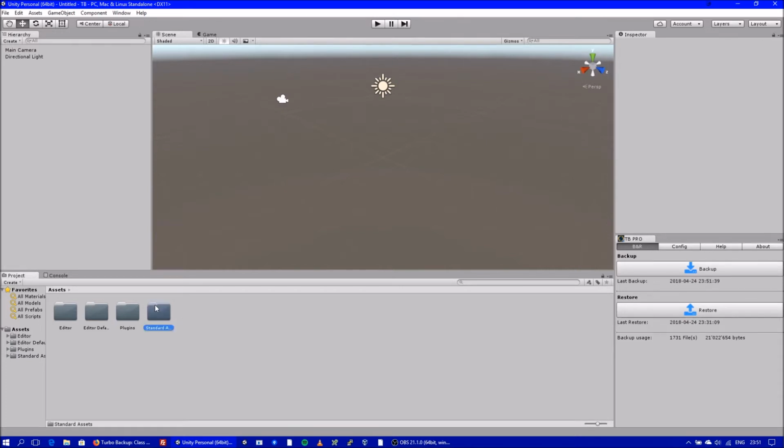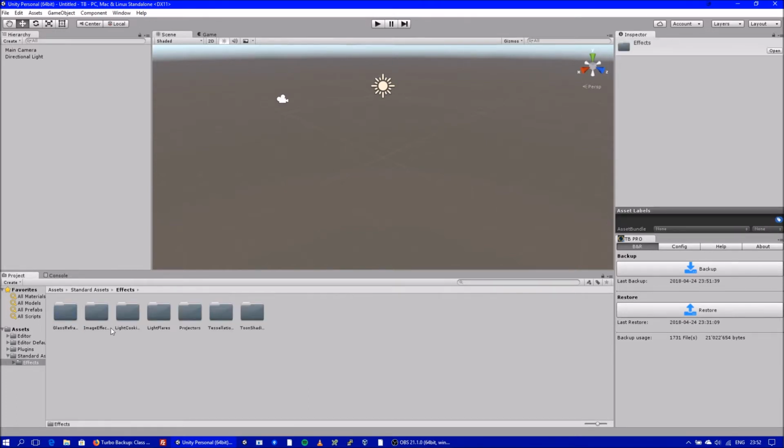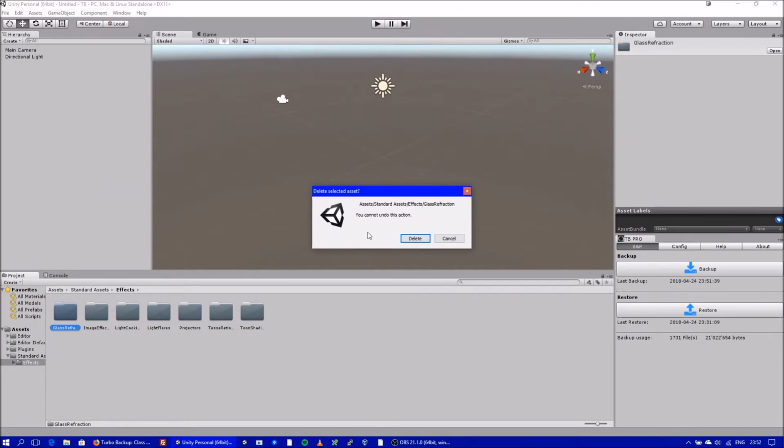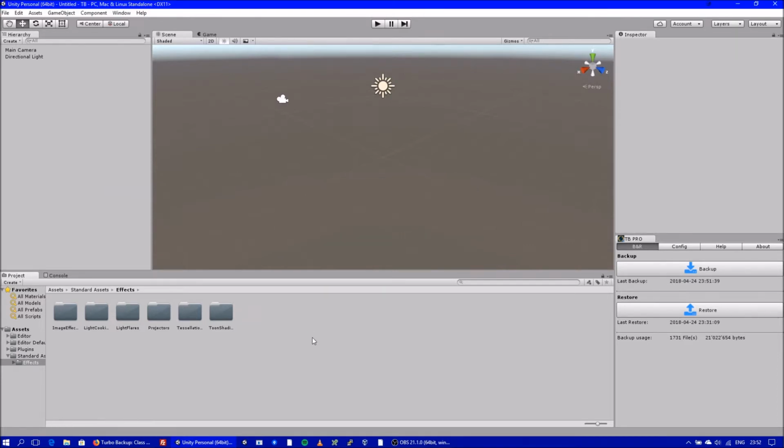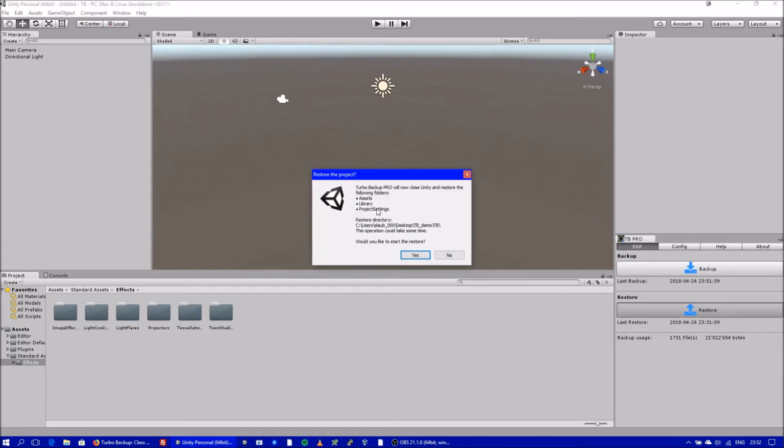So let's say I now destroy something, like I delete this package. And now I realize, I should use this package for further things. So I press on restore. By the way, here I see how much space the backup needs. So I click on restore.